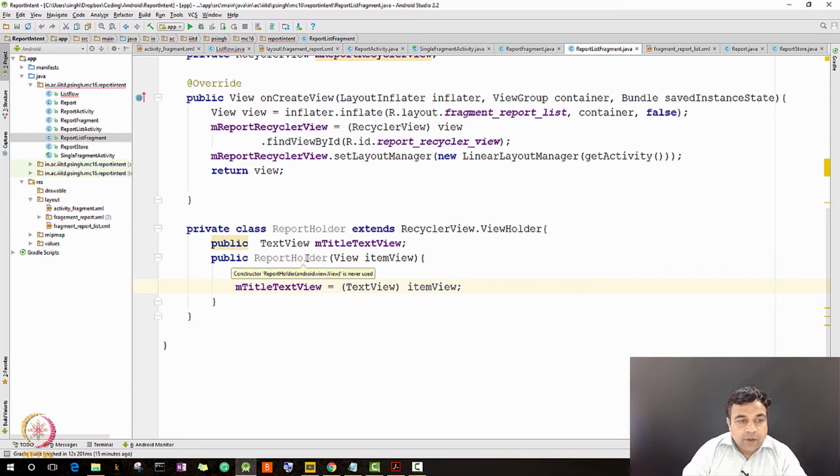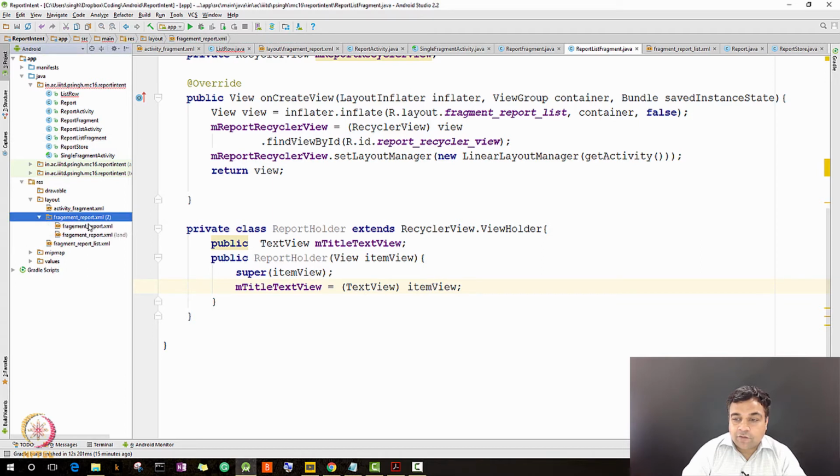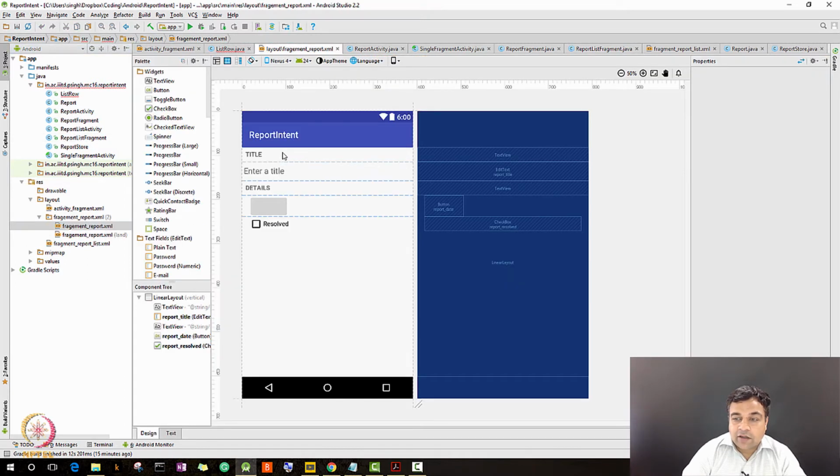Now we have created a view holder, a very simple view holder, as an inner class. Currently our view holder is only working with a text view, which will be equal to the title of the report that we wanted to display. So this, if you have forgotten, is the title that we are referring to.